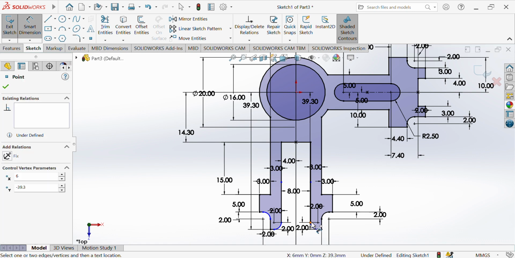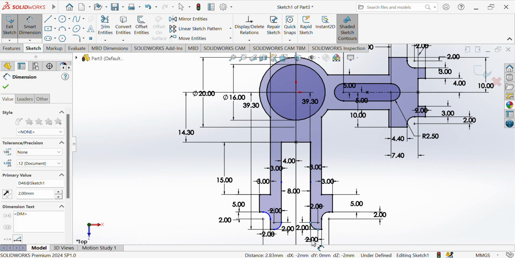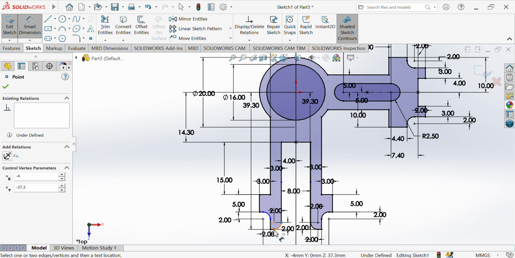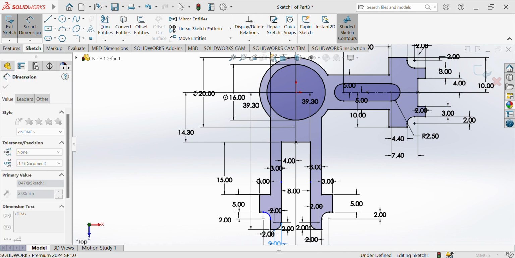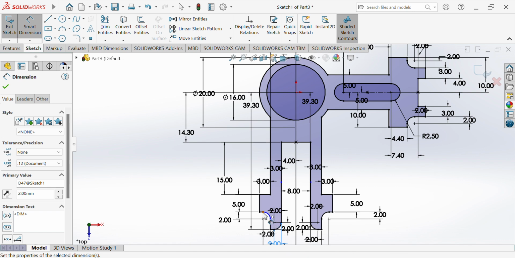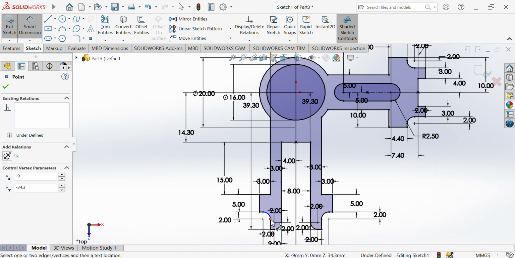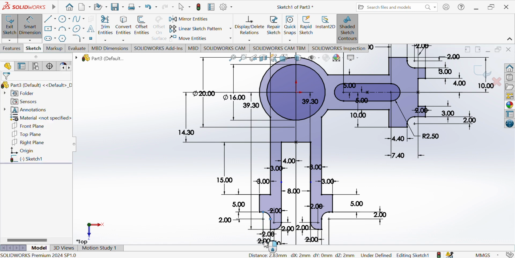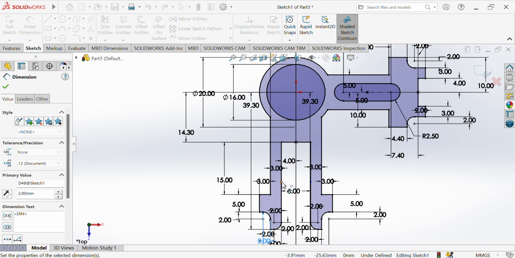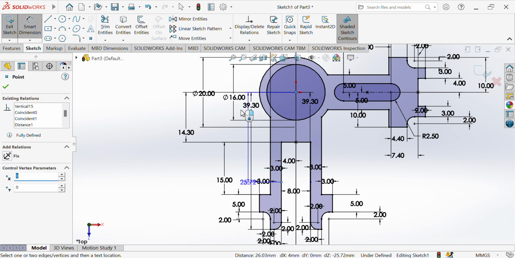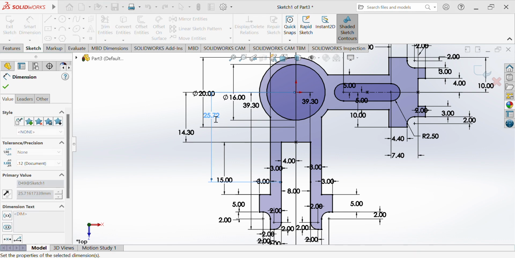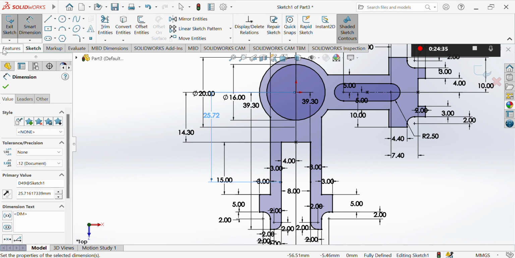From this line to this line. Okay. From this line, this point to this point. Okay. From this point to this point. Okay. From here to the center. Finally fully defined. So you can just go to your features.